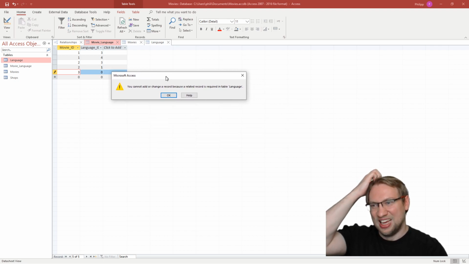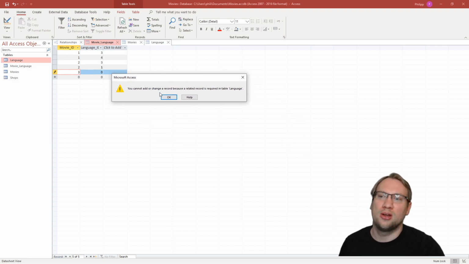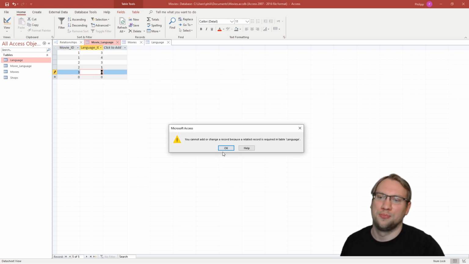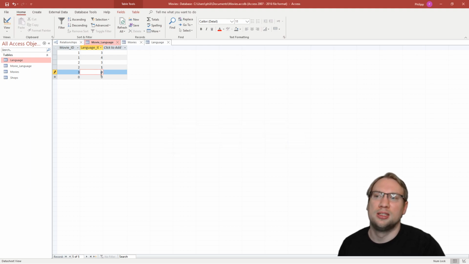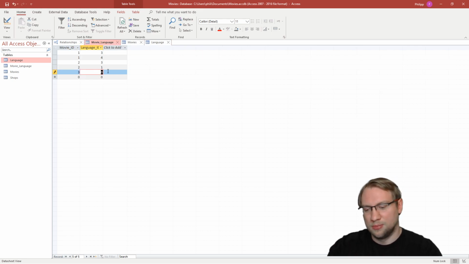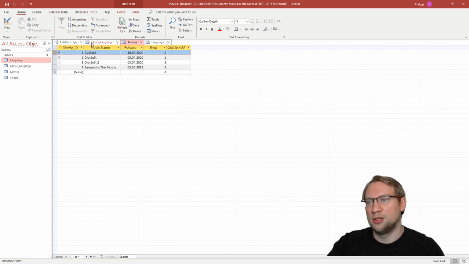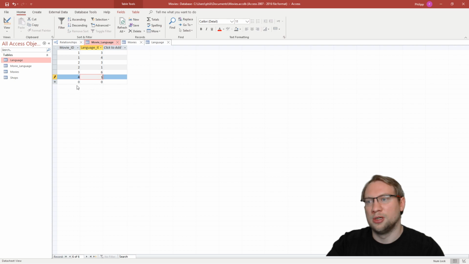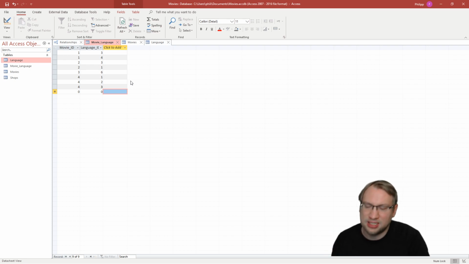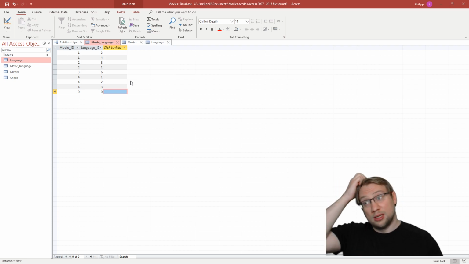Oh, yeah. You cannot add or change a record because a related record is required. This is because there was still the 0 in here. If I want to click somewhere else, the 0 does not exist in the language table. So I need to select one of the languages that does exist. That's the integrity, right? So this is 6. Let's say movie number, do we still have 4? Yeah. Simpsons the movie is available in number 1. Sorry for clicking the wrong place. 2 and also 3. And this is now a collection of which movie has which language. Good.